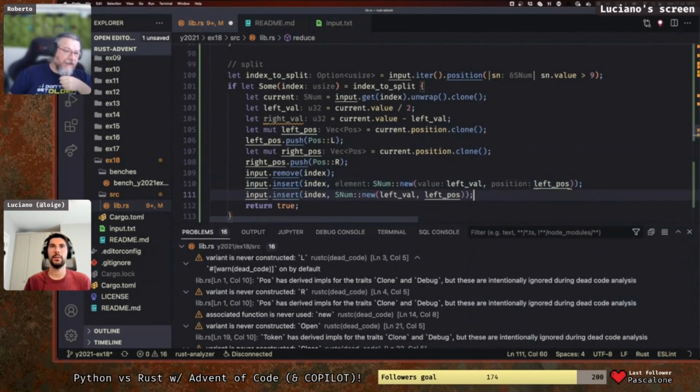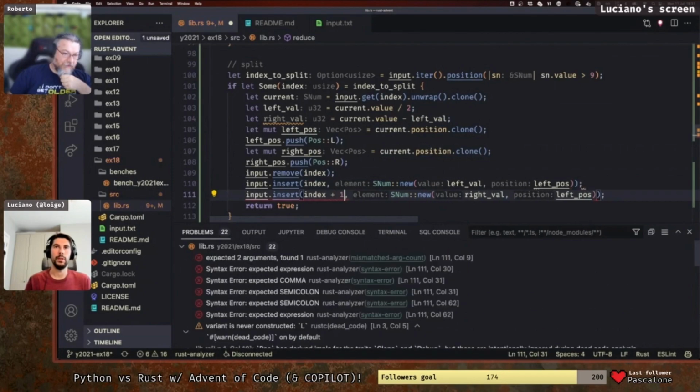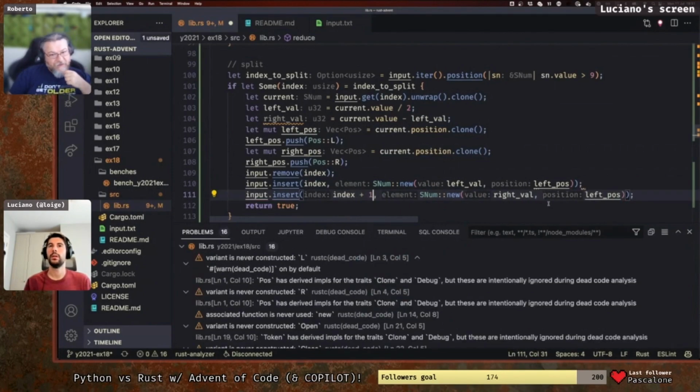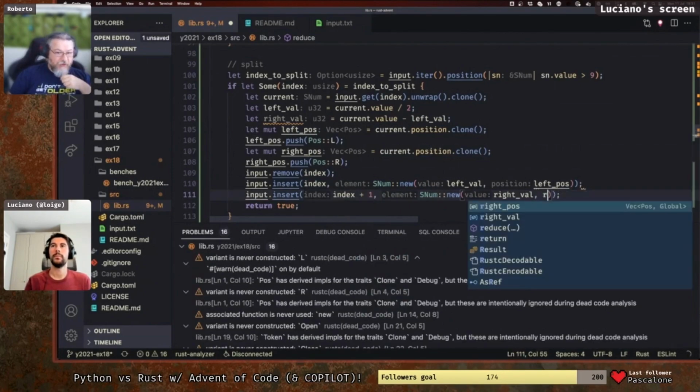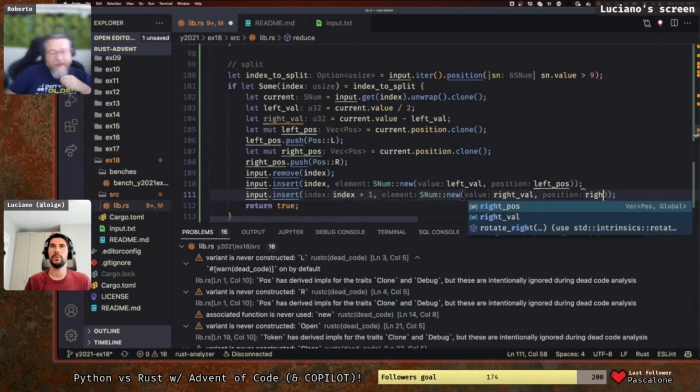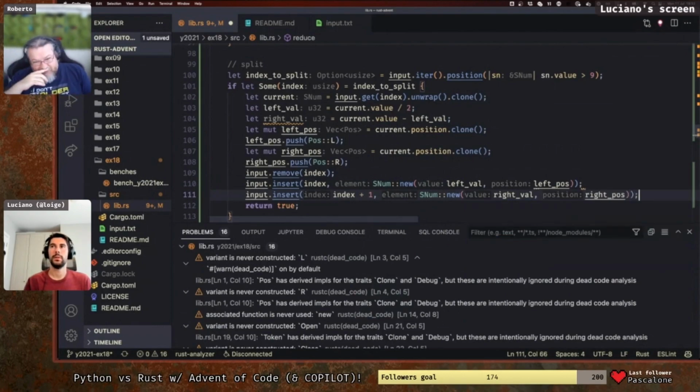Then you have to insert in index plus 1. In index plus 1, you're right, because it must go on the right. And the position is the left position. The right position. Yeah, the right position. Oh my God. Left on left and right on right, at least.